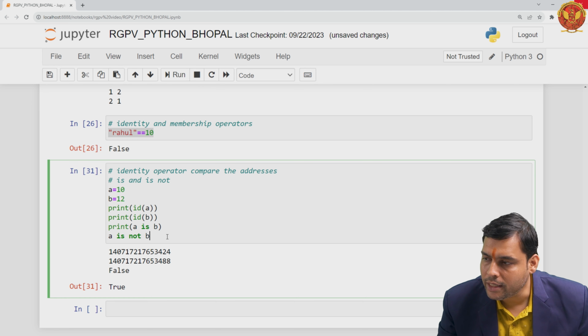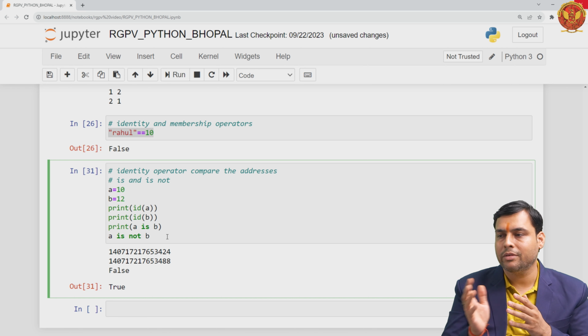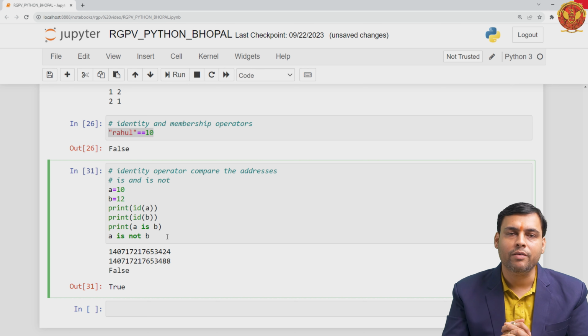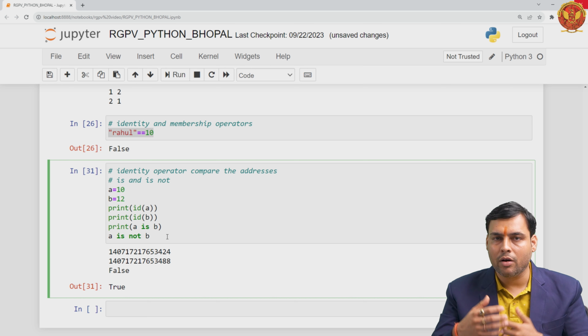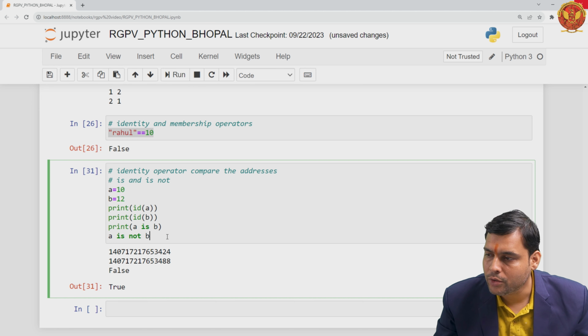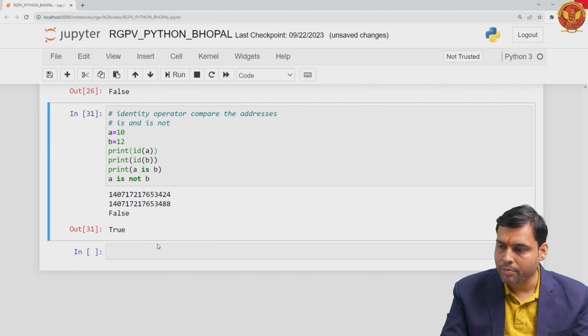So what is the role of identity operator? Instead of comparing the content or data, it is comparing the address of those particular objects, by which you can identify whether the variables that you are taking have the same address. Okay, so this is all about the identity operator. Now let us move to the membership operator.